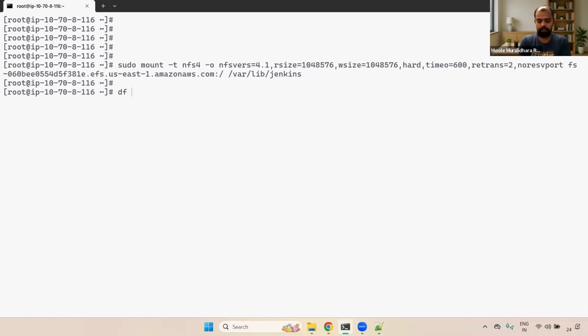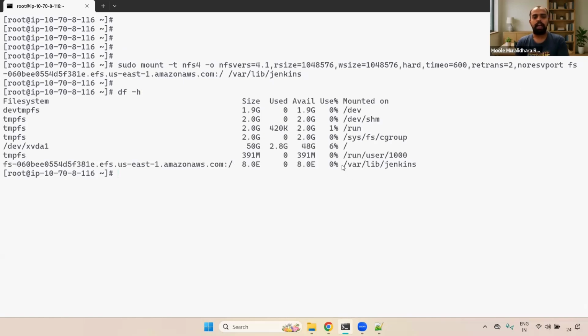And here you can give it df -h, and here you can see that /var/lib/jenkins is mounted to this particular EFS path. Understand? That is the path is /. Inside the EFS path, it is storing in the root path. Now here we have 8, and here you can see that 0 utilization, everything fine.